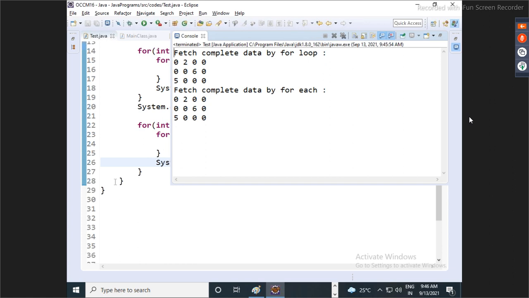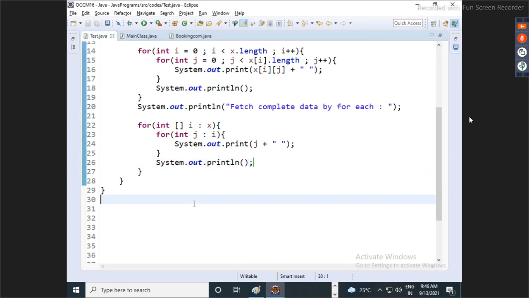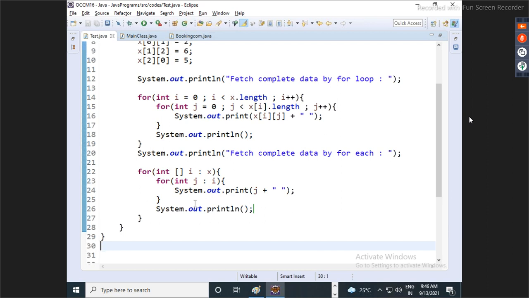Now which is better? For loop. Okay. Depends on your wish. End of the day, result matters. I showed you both the approaches. Is everyone clear on this? Confirm? Note down this.